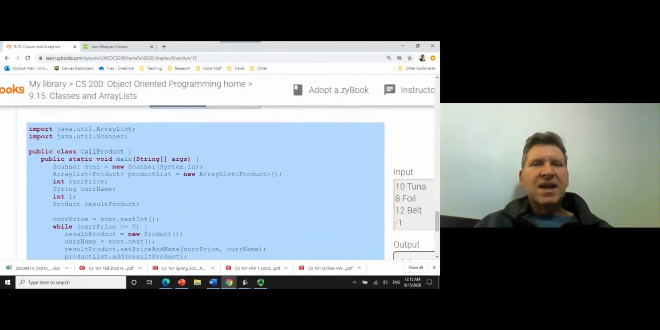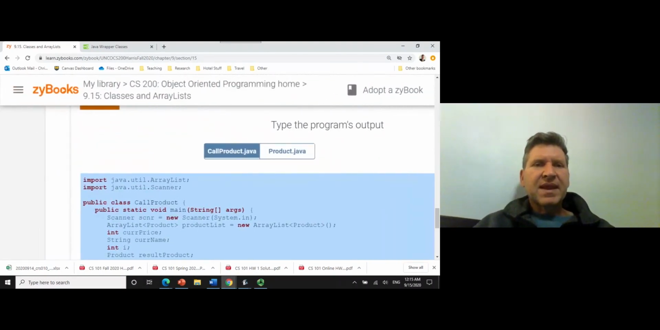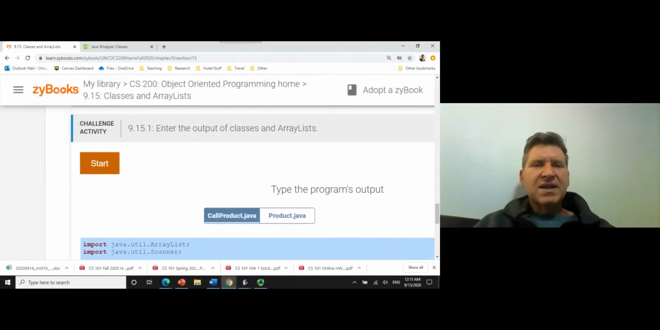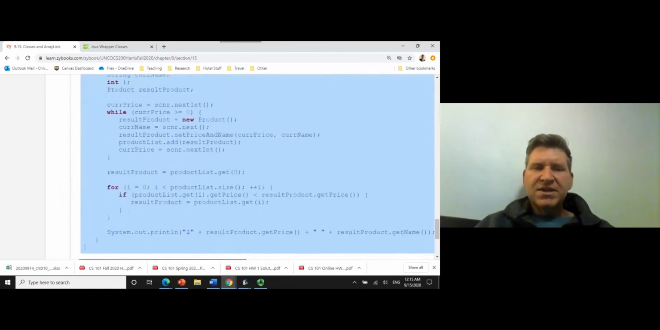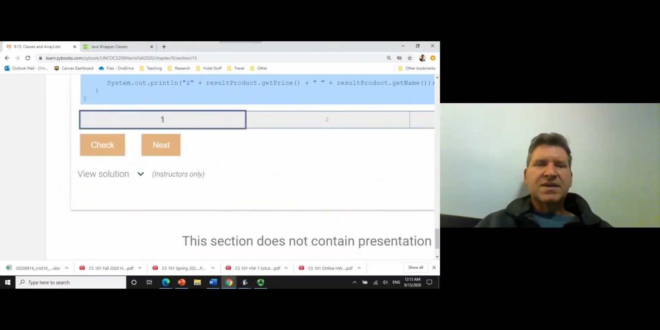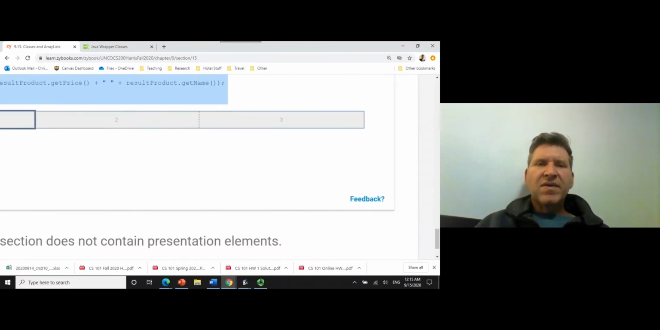Here is a challenge exercise that you can do and test your knowledge of this. Okay, so hopefully this has given you a good overview of our nice introduction to objects and classes.